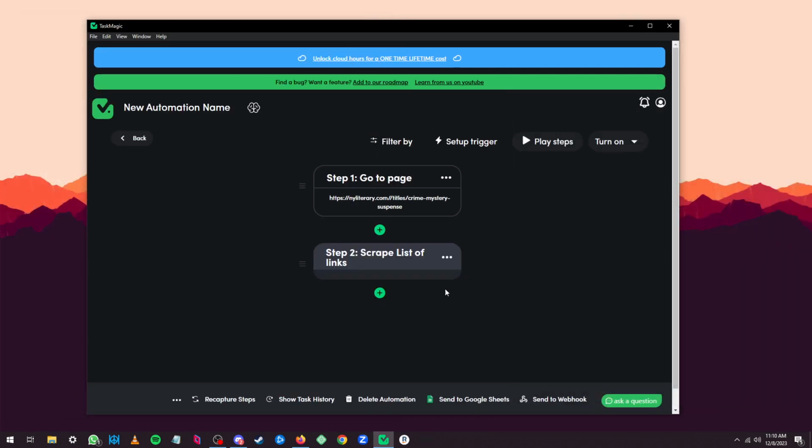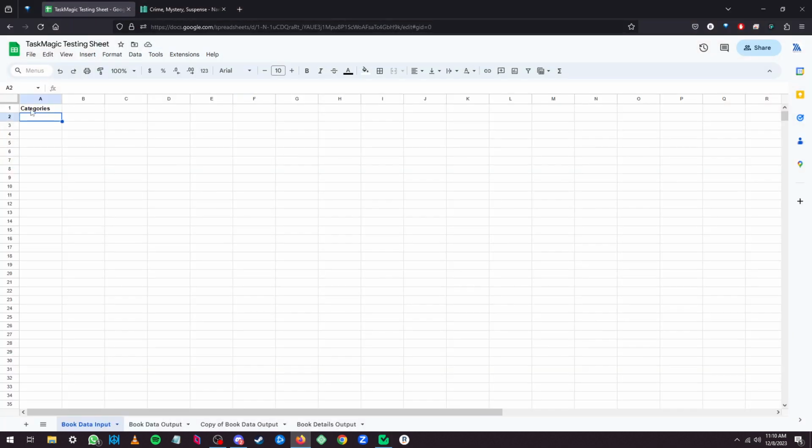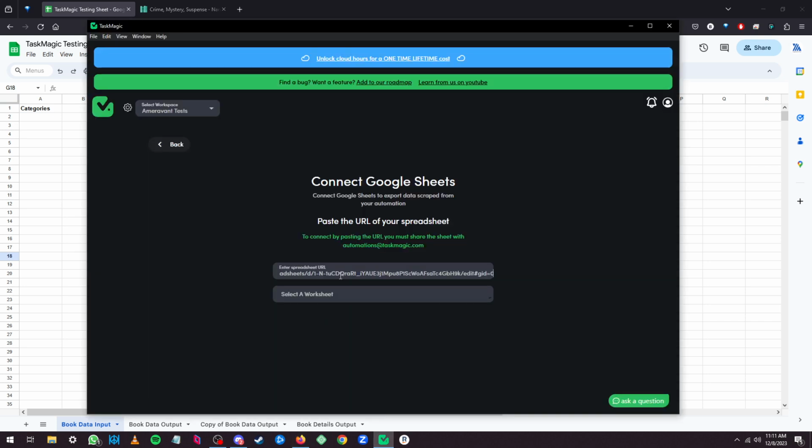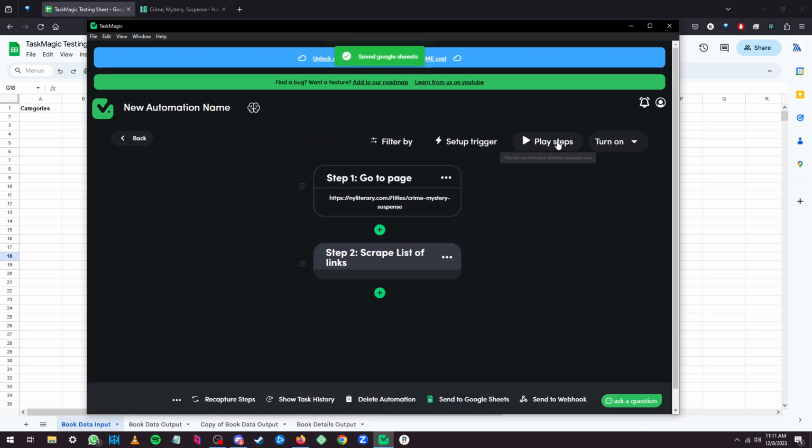Okay. And then what we wanted to do at the end is send all that data to Google Sheets. So I'm going to hit Google Sheets, open my Google Sheet. I've created a blank Google Sheet for my data, book data input. It's really the categories. So I've got categories here as the header, and you need a header in here for it to work. So I'm going to grab this URL, come back to TaskMagic, enter the URL, and connect Google Sheets to export data scraped from your automation. I want it to be my input data, book data input. It will scan that and find the categories. Okay, looks good. Then we'll hit play.